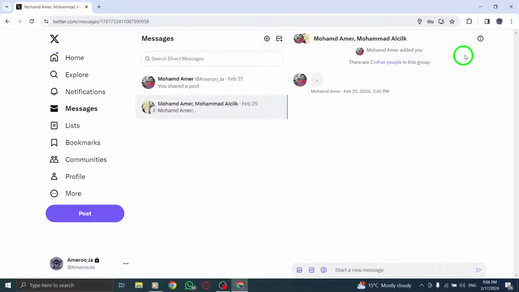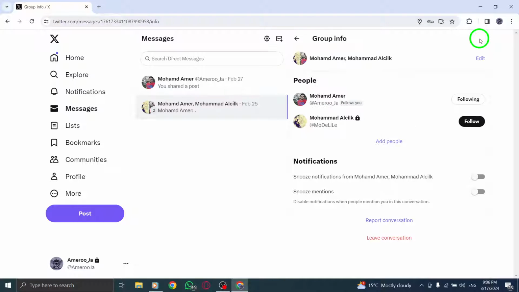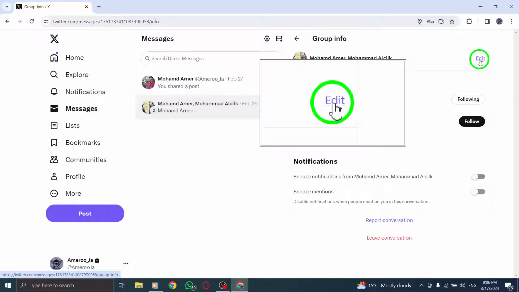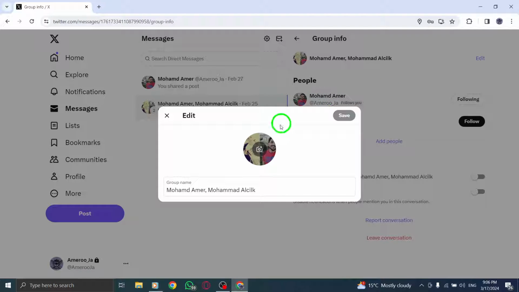Step 5. Within the group conversation, locate and click on the information icon to access the conversation settings. Step 6. On the group info page, click the More icon to reveal a drop-down menu and choose Remove Photo to delete the group's current photo.